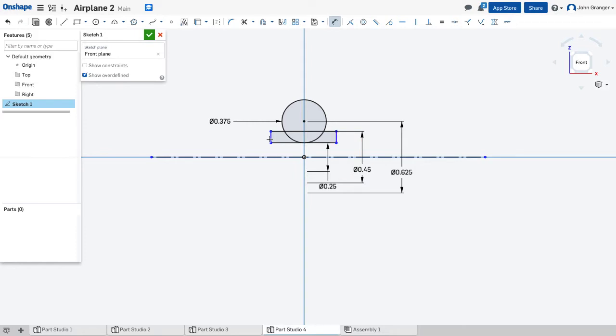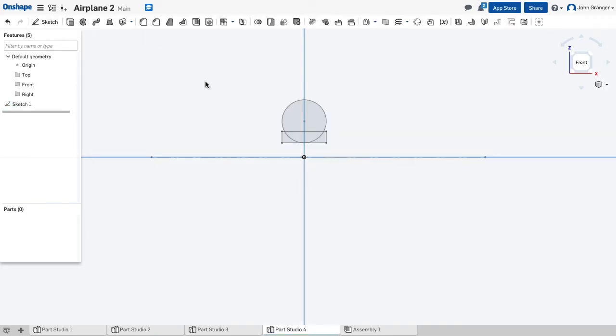Now, the width of the hub is actually the same as the circle, so I'm going to use a tangent and set the edge of this rectangle tangent to the circle, this edge of the rectangle tangent to the circle. And with that, it's fully constrained. I'm going to accept that.